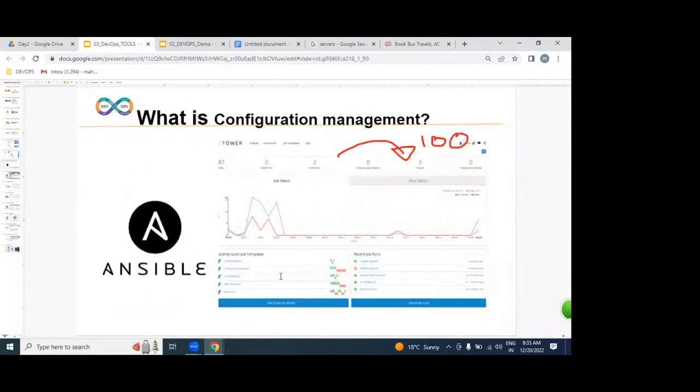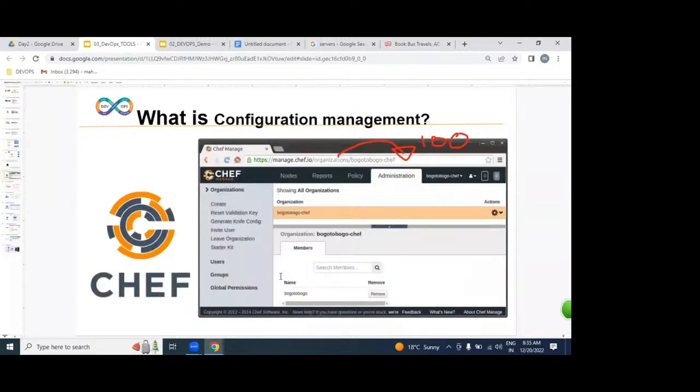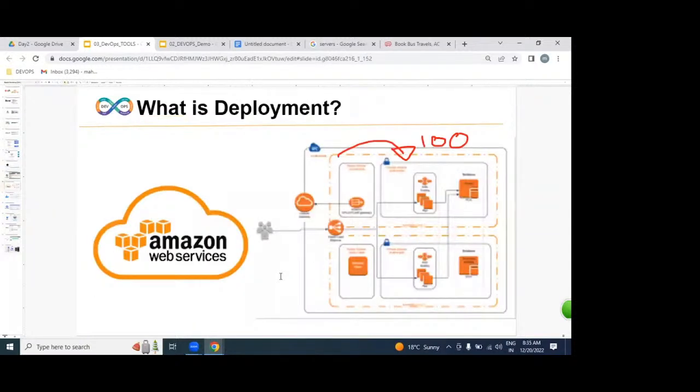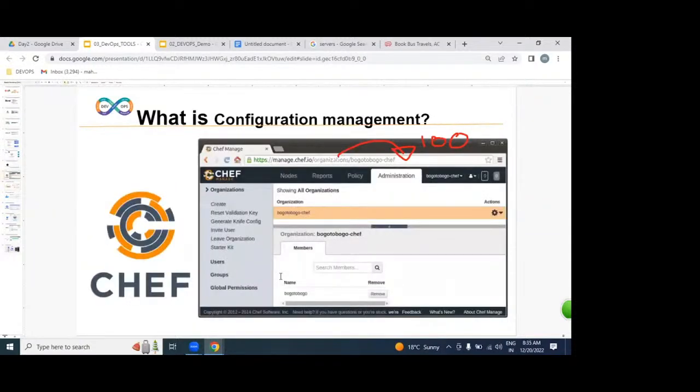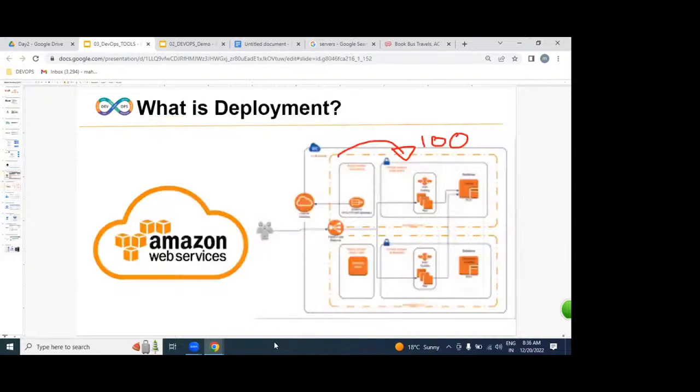Which tools are we going to be using? Ansible and Chef. Ansible is a push model. Chef is a pull model. Understood very clearly. But if you want to automate on hundreds of servers, we require servers, right? From where can we get them? Understood very clearly. We are going to automate on hundreds of servers, agreed. But from where?